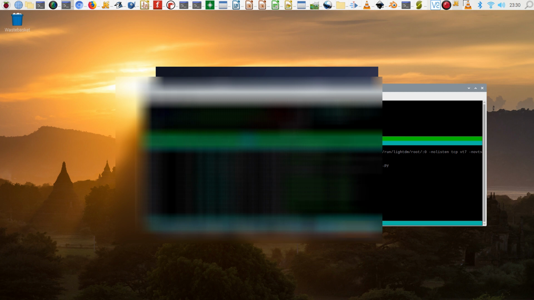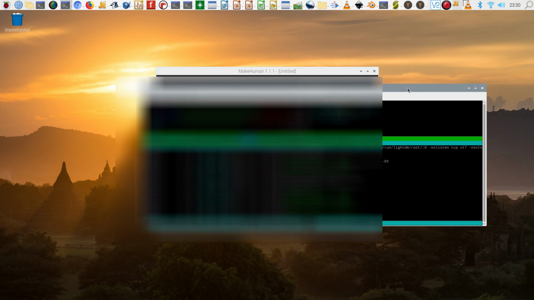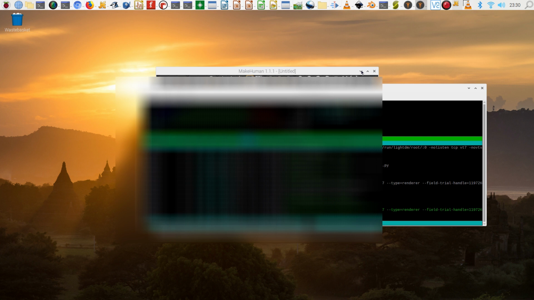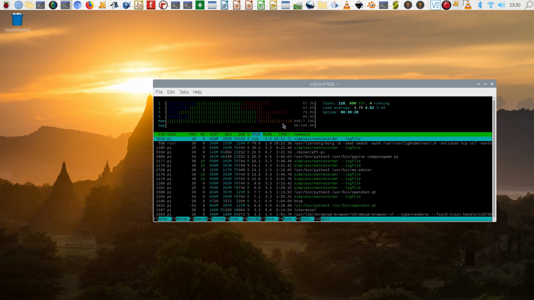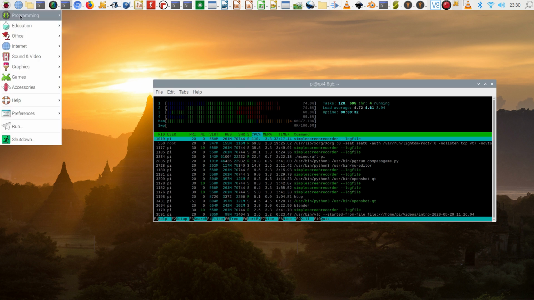So as you can see, we've got up to 4.6 gigabytes at the moment. I'm just going to minimize that. I might well do a tutorial on that in future. It's something I'm really looking into at the moment. 4.6. So have we got anything else?